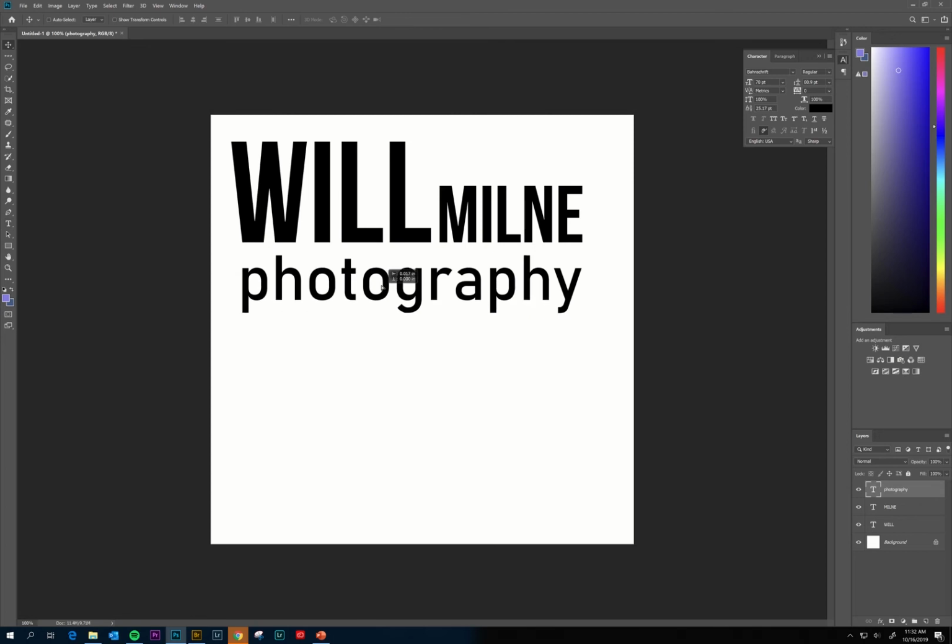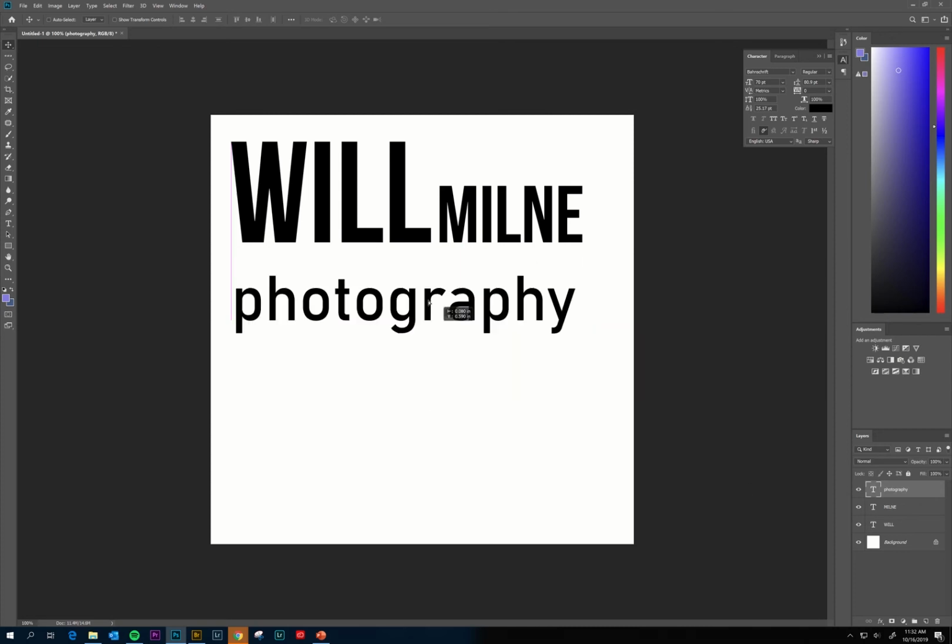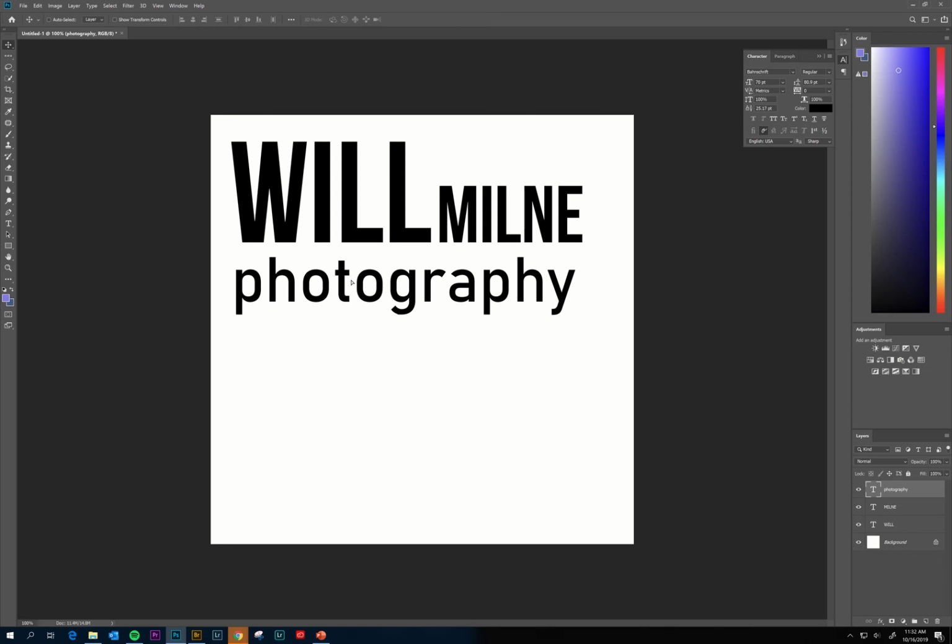So now we've got two different fonts combined. Normally you want to keep it in that category. Don't ever use more than 3 fonts in any one design. Keep in mind you can move these around with your Move tool, which is the top tool in your toolbar.